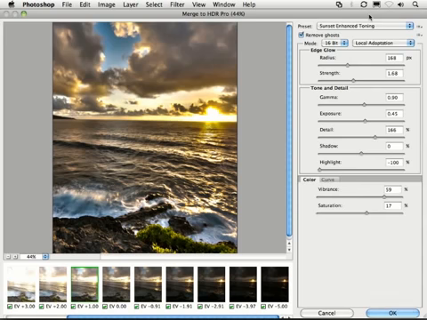One of the great new features that's really unique is the Remove Ghosts feature right here. Now in a project like this, each exposure was taken with a wave in a different position.